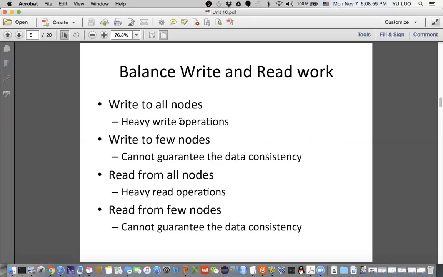But if we write to a few nodes, in some cases it cannot guarantee data consistency. We have to discuss this balance of write and read work in our next slides. But here we have to think about these 4 cases.